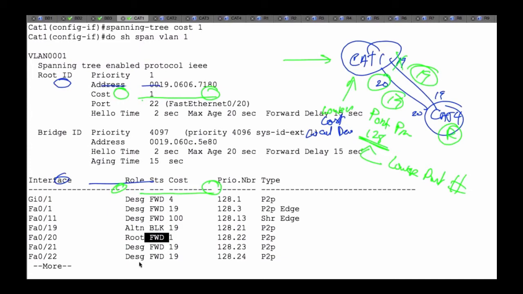Exactly, the bridge IDs are the same, but Pablo, the reason I didn't mention the bridge ID is because both of these links lead to the same bridge, so the bridge ID is going to be the same for this end of the link, yes. So all I did is I went to 20 and made it a cost of 1. So now 20 is the root port.